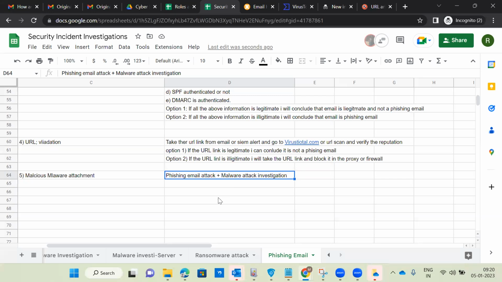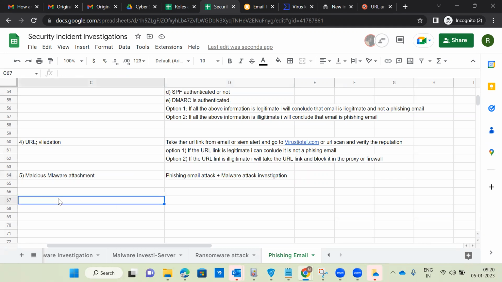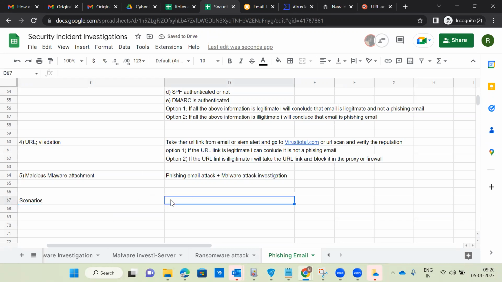What is the action in the EDR tool? What is the action in the firewall? First of all, how many people received this email? Those scenarios I'll explain in the evening. For a couple of scenarios, we have to do additional investigation, and I'll explain what additionally we have to explain from the interview point of view.